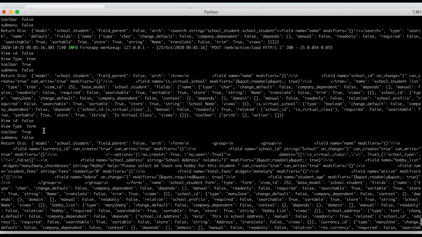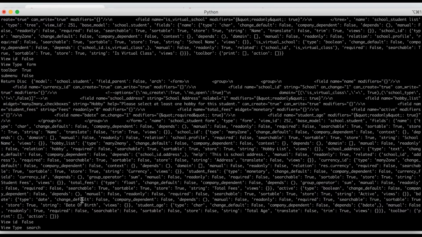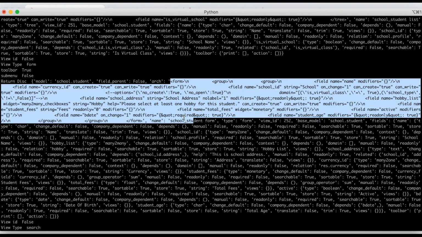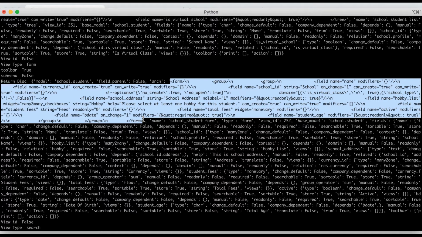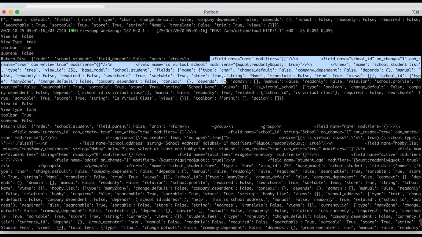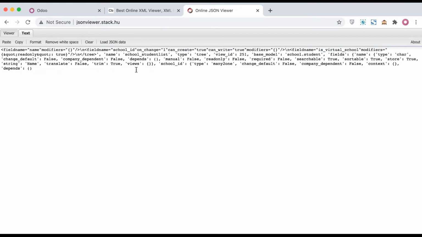Then you can see it will load the form view also, and the form view has this return dictionary, and here in this arch you can see something like this. This is XML code, and whatever you want to override, you have to import one package, which is lxml, to add or delete, or if you want to update any attribute. So first of all, we are trying to use this. I am going to format here, and you can see where it is, arch.